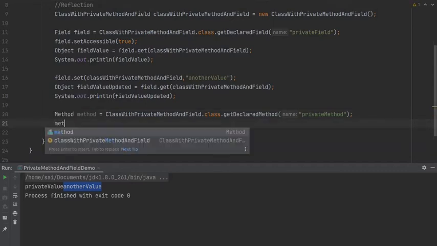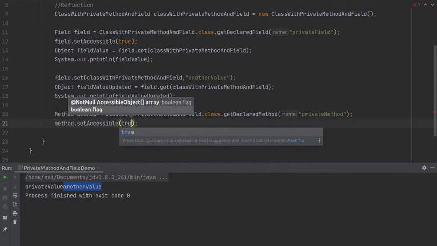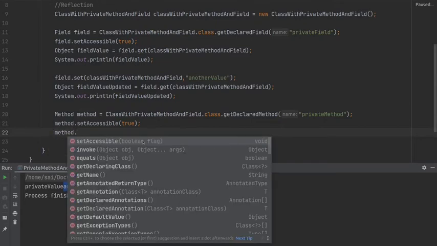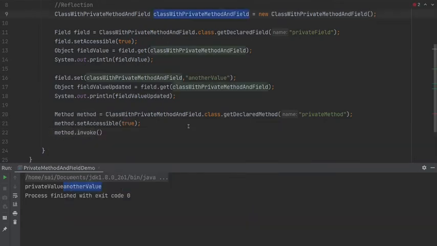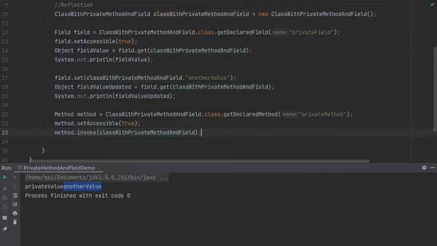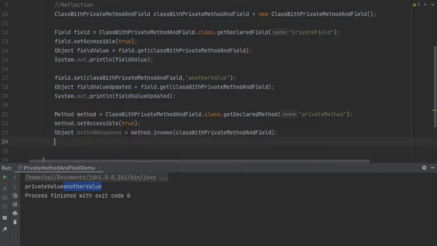This is a private method, so we need to set it to be an accessible method. We'll set accessible to true, so now we can access this method. Our goal is to invoke this method, so on this method we will call invoke and pass in the target object. This throws a checked exception again, so we need to declare that in the method signature. Once we invoke this method, we need to capture the response coming from it, and we'll try to print this value.